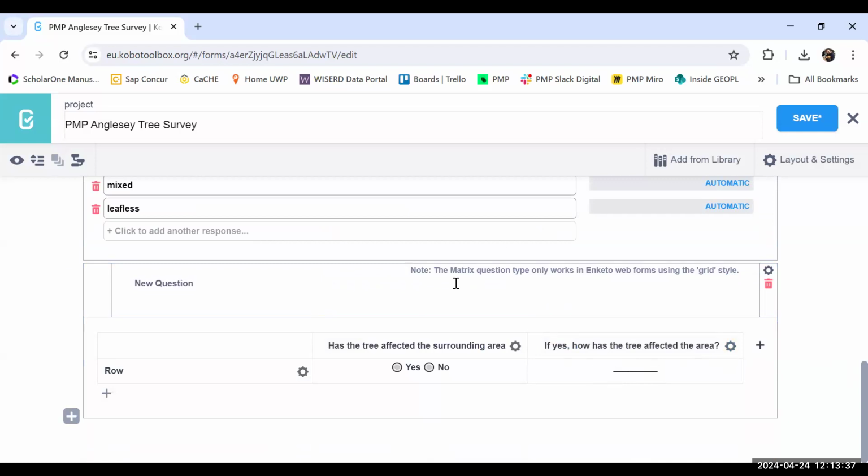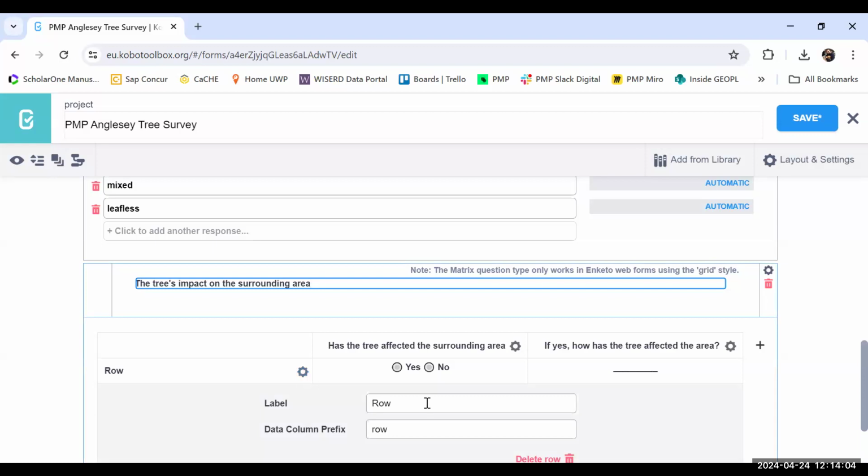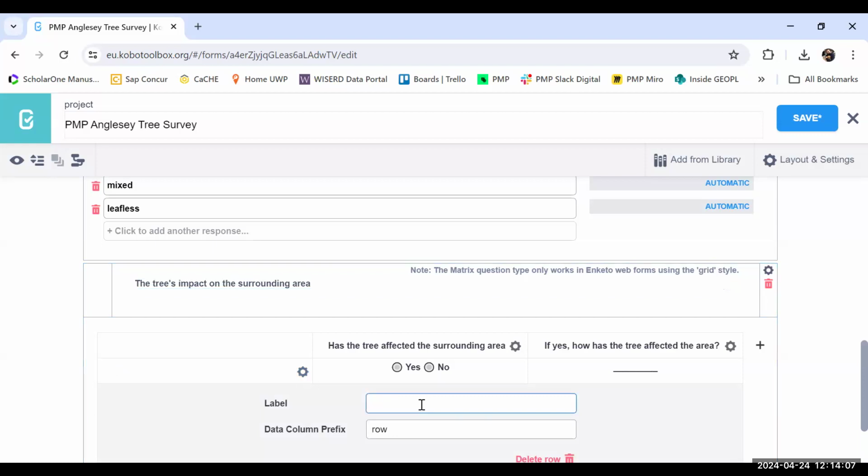The final thing we're going to do is put in what the question is here. The question is the tree's impact on the surrounding area, and the row here, it's just about the impact. So we can just click on the settings button here and just write impact here. And there we are.